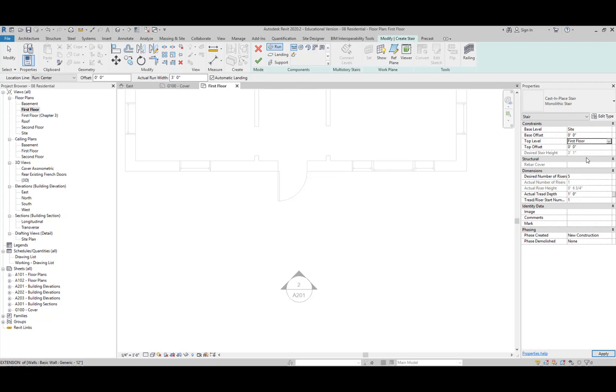So the next thing we're going to do is set the width of the stairs to 4 feet. Now it would be nice if that was over here in the properties palette, but it is not. You come up to the options bar for that, and we're going to make the width 4, enter.